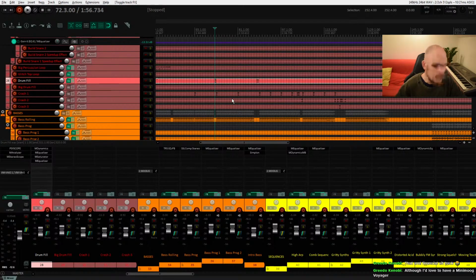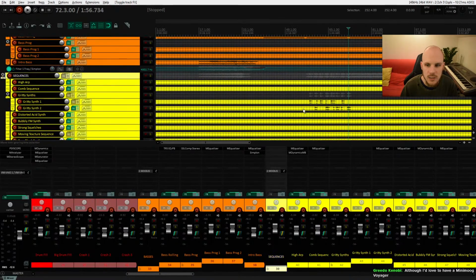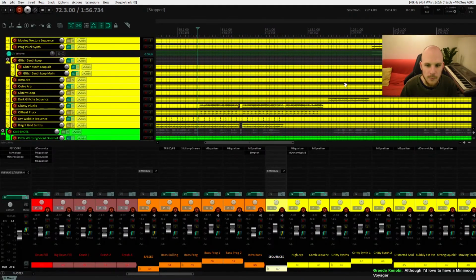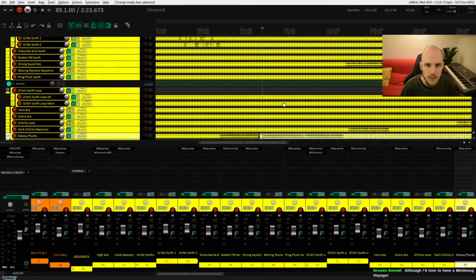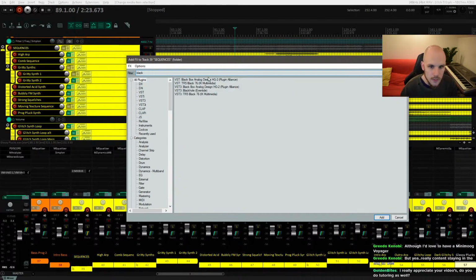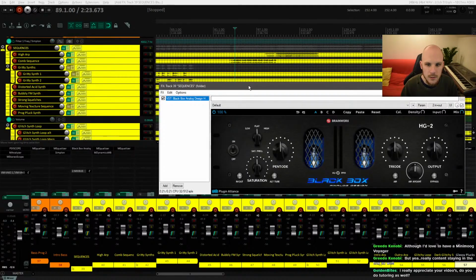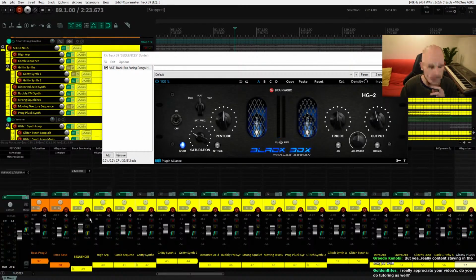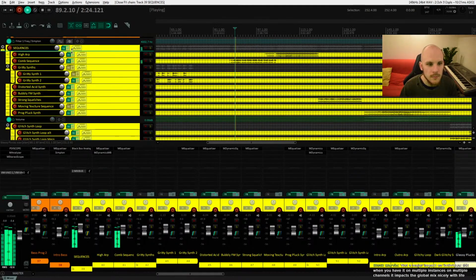Okay, I'll give that a try. Let's try it on the sequences just to test it out. We'll put it in a place where there's a bunch of sequences playing together. We'll just go black box here. In, out, 30% saturation. That's nice. That's exactly level matched now. Let's listen.